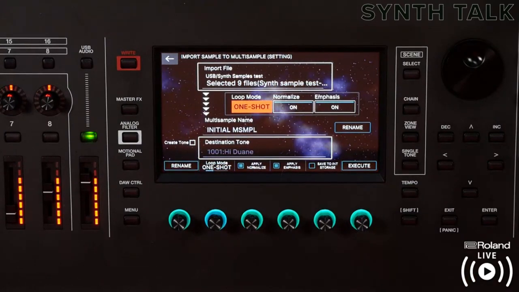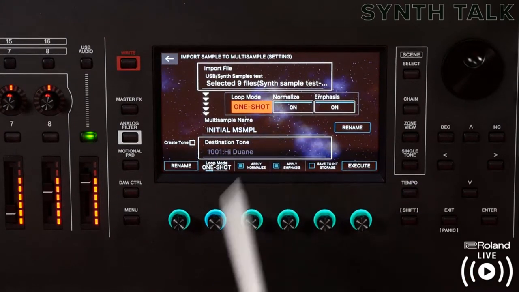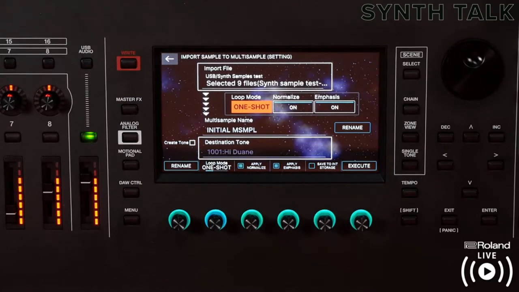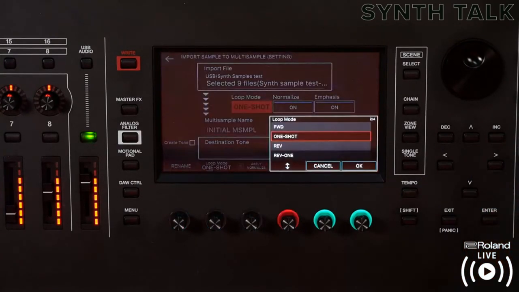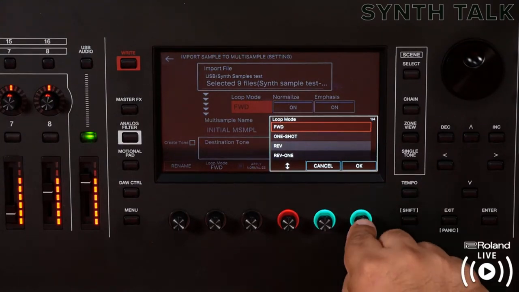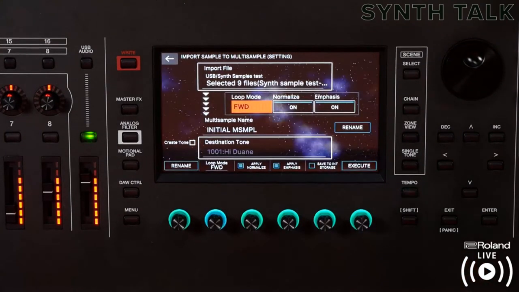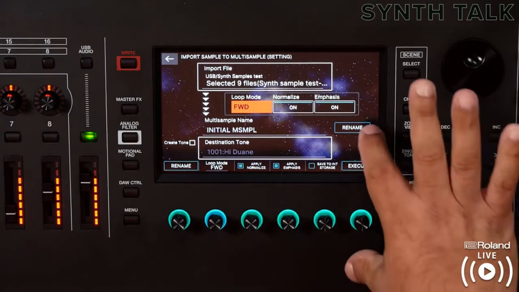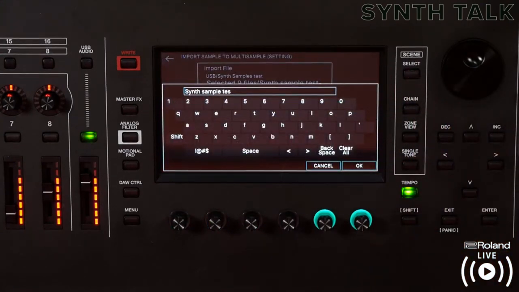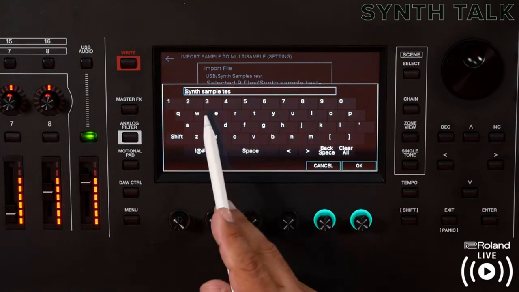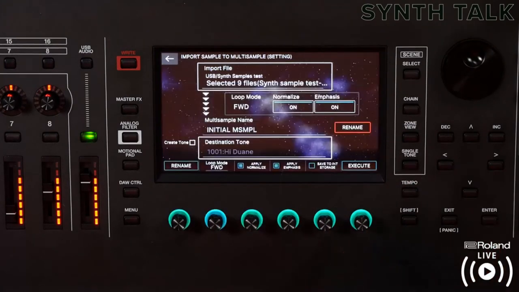Okay, great. Let's see. What do we want to do here, Scott? Maybe we should do a one shot, or should we? Maybe we'll try a loop. We'll do it where it loops, and we can adjust that loop point. Let's see what happens. What do you think? Let's do it. Survey says, just start pushing buttons. And then I'm going to rename this multi-sample name because I know it's going to be a multi-sample synth sample test. Okay, great.